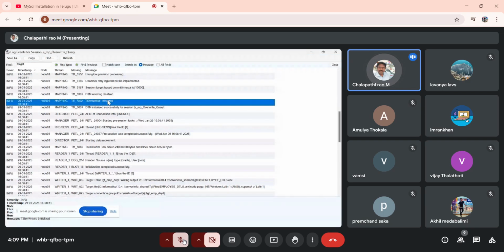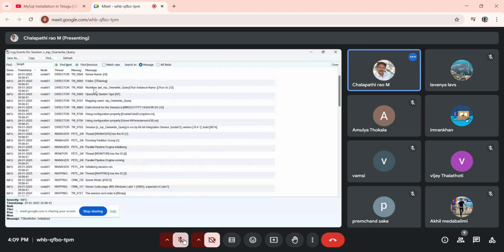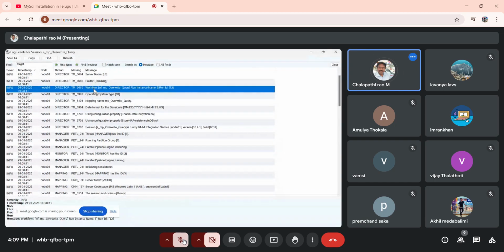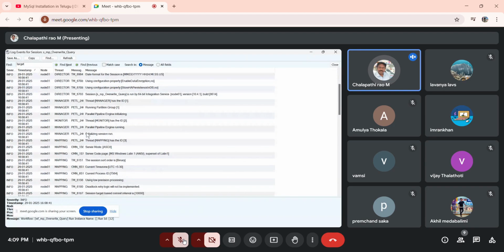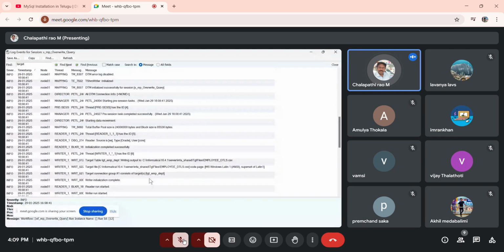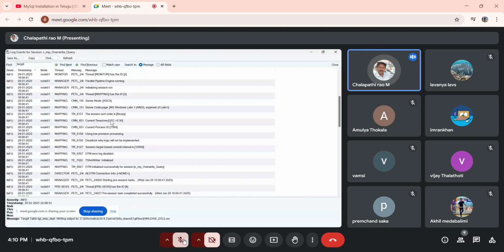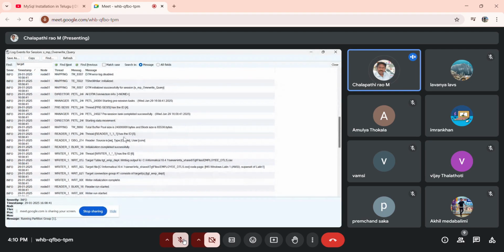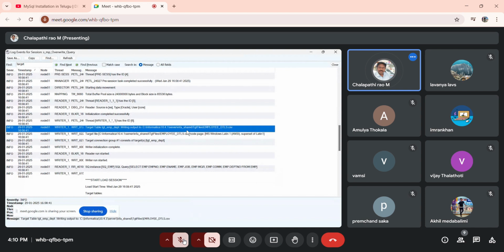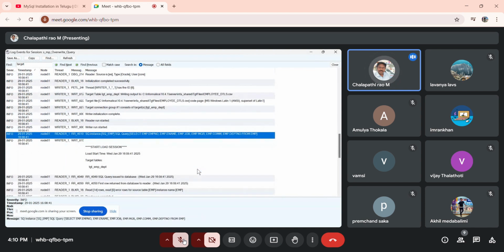For example, if any error is there, you have to press E. Whenever you press E, it will show the error. If you have time, go through your log file. So much information is there. In real time we'll be having this. Same for rejected. It is hard coded.